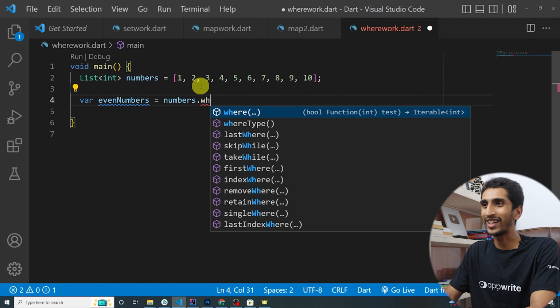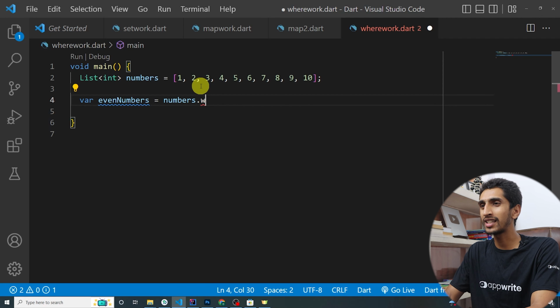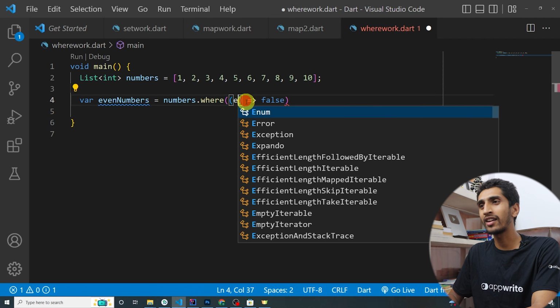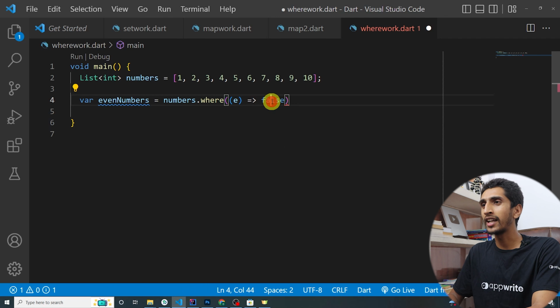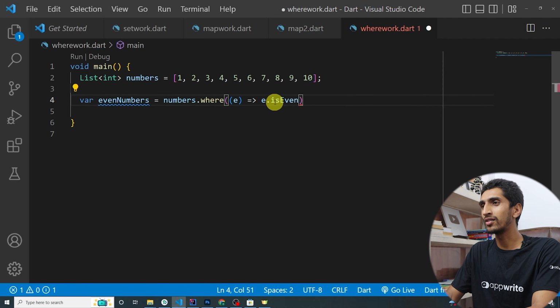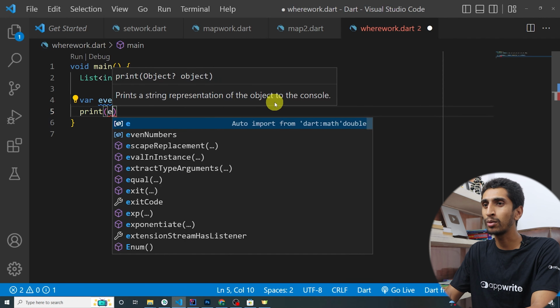dot where, and when you press tab then you can find this result, numbers dot where. Here instead of element you can write anything. I'll say e, and you need to write the condition here. I'll say e dot is even. This will filter the even numbers, and let me print this even numbers.